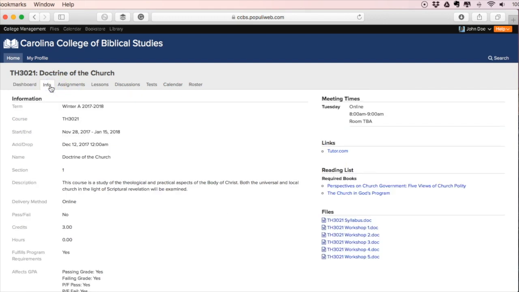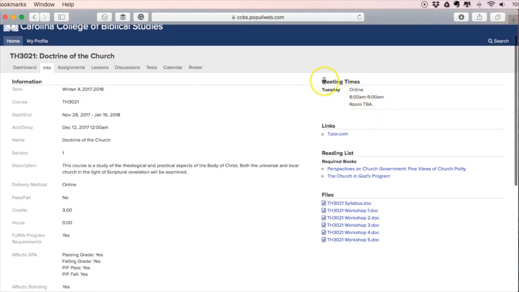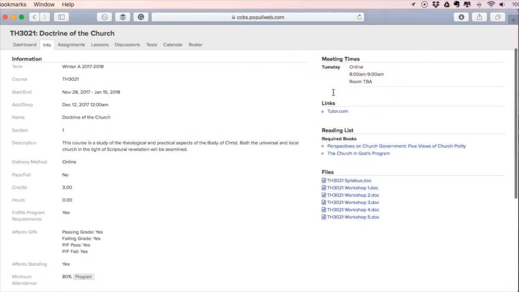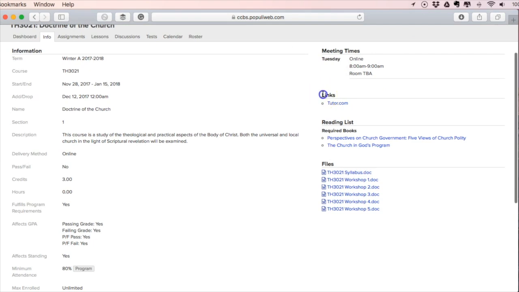The info page is just that. It's basic information on the course. Again, this idea of when it meets, that's arbitrary for our online program. Just know that your course week starts on Tuesday and runs through Monday. That's pretty much what that means. From time to time, you'll see links in here.